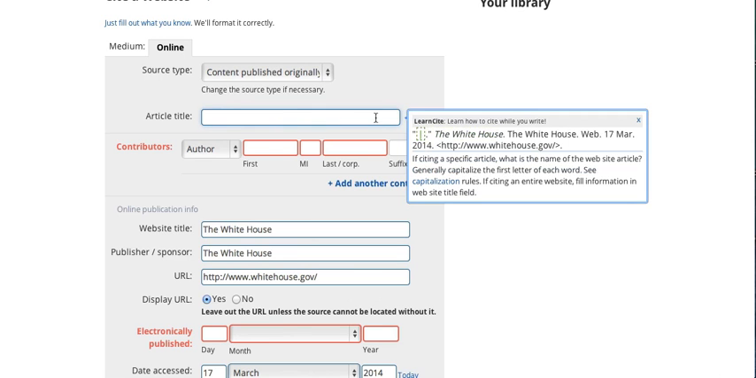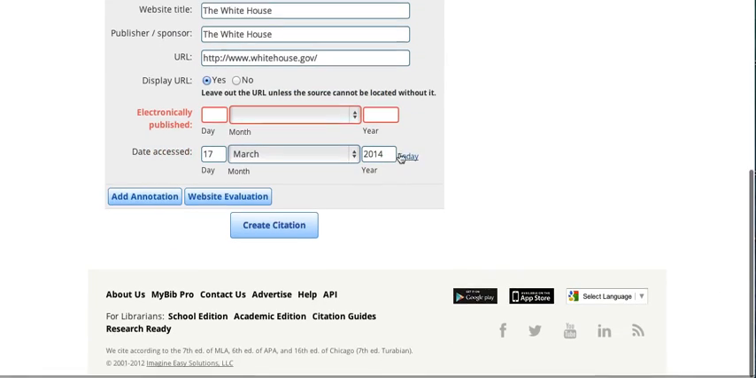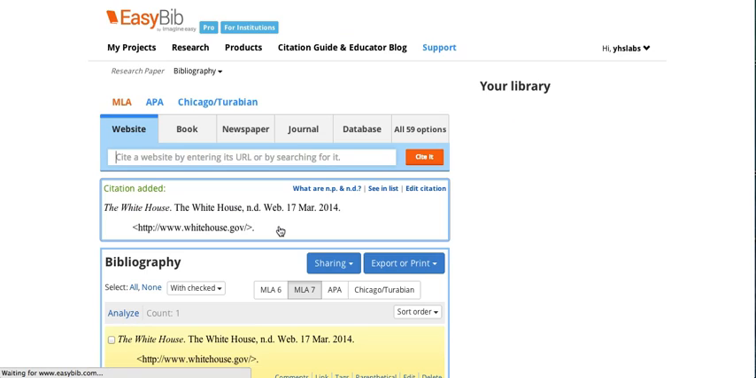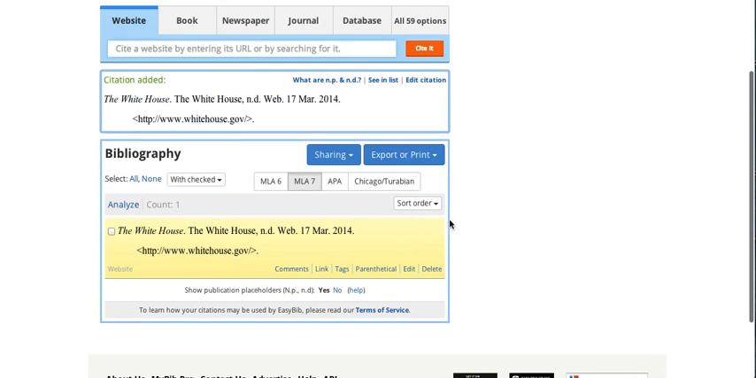When you click on a box, Easybib gives you some ideas of where you can look to find the information that box is asking for. When you're done, hit Create Citation, and there you have your first citation on Easybib.